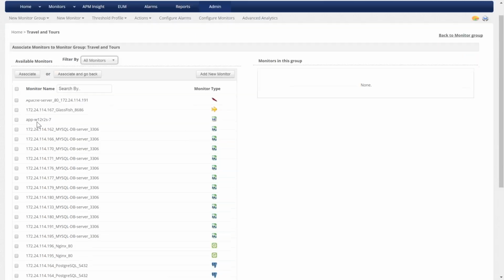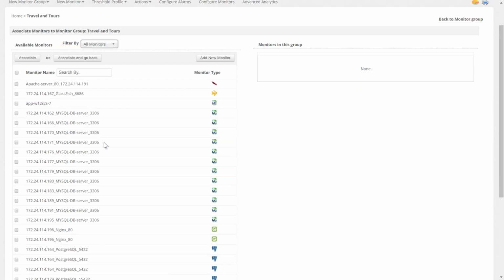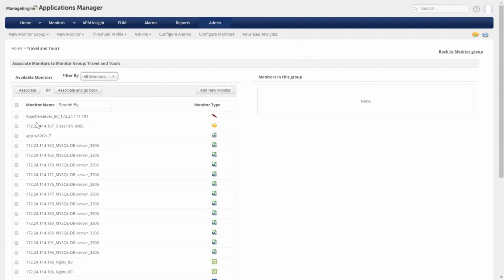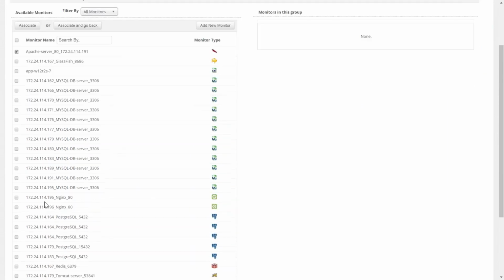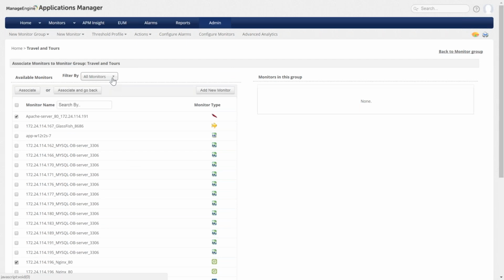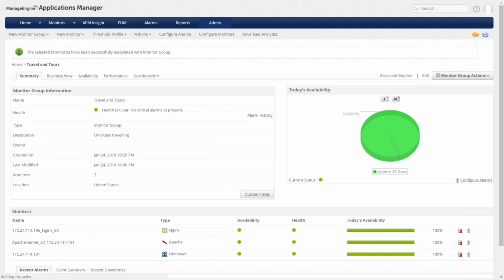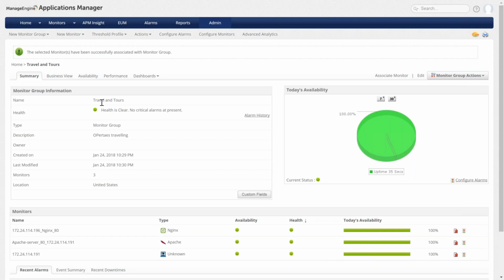And if you see here, all the discovered devices within my setup are listed here. So I'm going to select a few, say two, and you can filter these monitors based on the monitor type, or if you want to add a new monitor, you could add a new monitor by clicking here. So I've just selected a few, and I'm just going to associate these to my newly created monitor group, which is travel and tools.